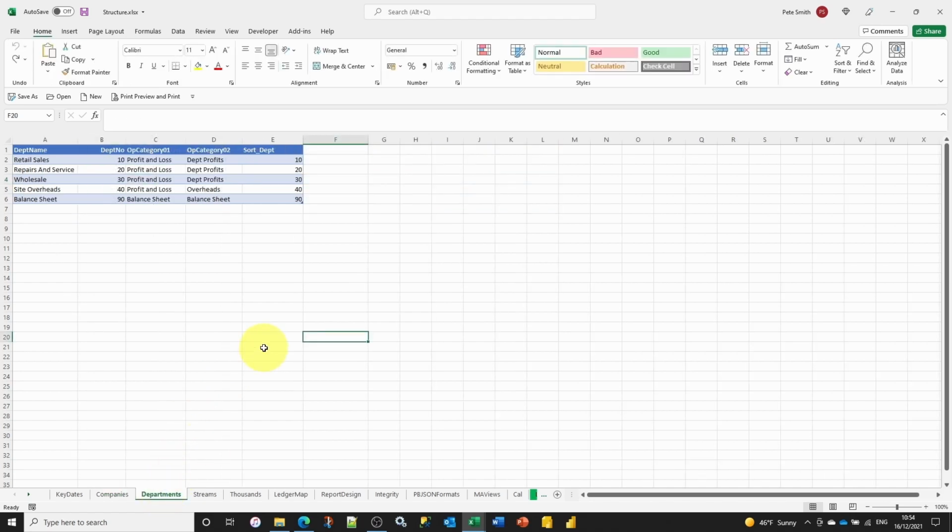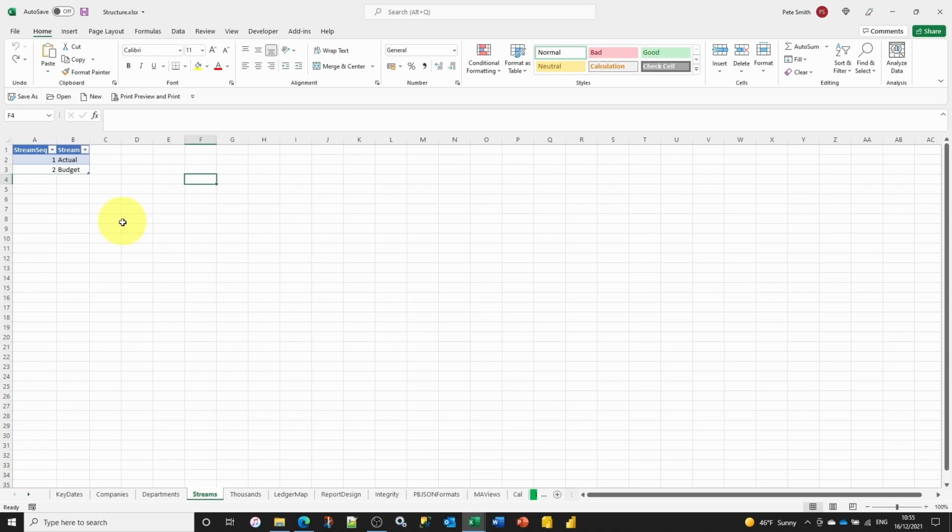Moving on to departments, we have a list of departments here: retail, sales, repairs and service, wholesale, and similar to the site table that we looked at, or the company table that we looked at just a minute ago, we apply a number to them, we apply a sort sequence to them, we say whether they're profit and loss or balance sheet, and we can put more categorization into here as we go. If your business is quite complex, we can expand these categories, moving across to cater for whatever business structure you have.